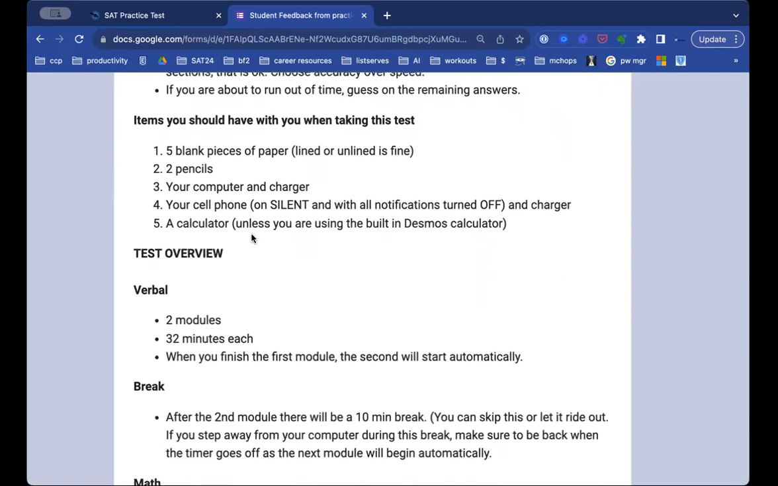Make sure that you have these items available to you now, the 5 blank pieces of paper, so that you can use them for scrap paper during the math section of the SAT. Note when you're using that scrap paper, make sure to keep it organized. So if you're answering module 1 of math, number 5, make sure that it shows it's module 1, number 5, because we will be able to use that when we are working on prep.